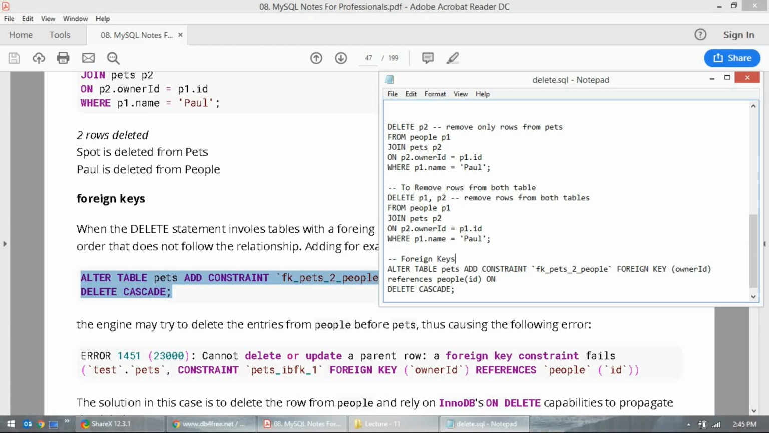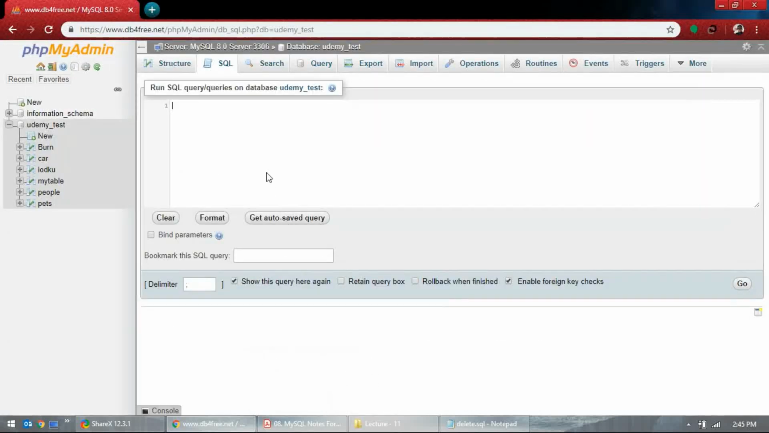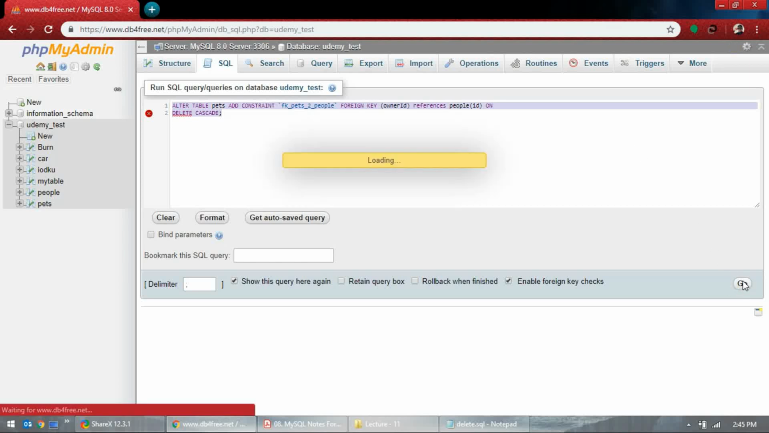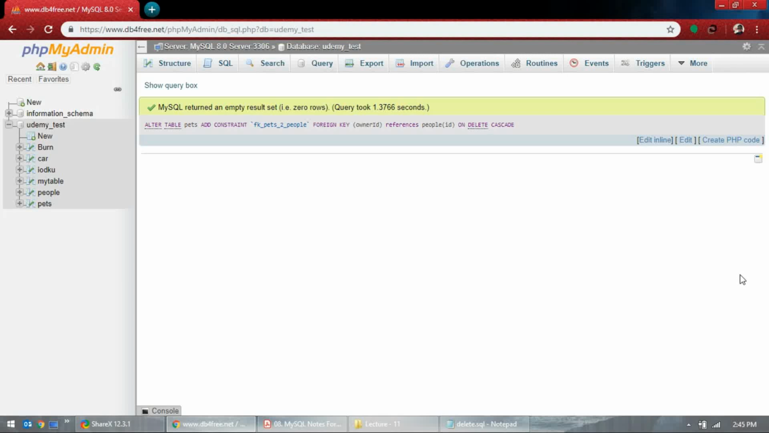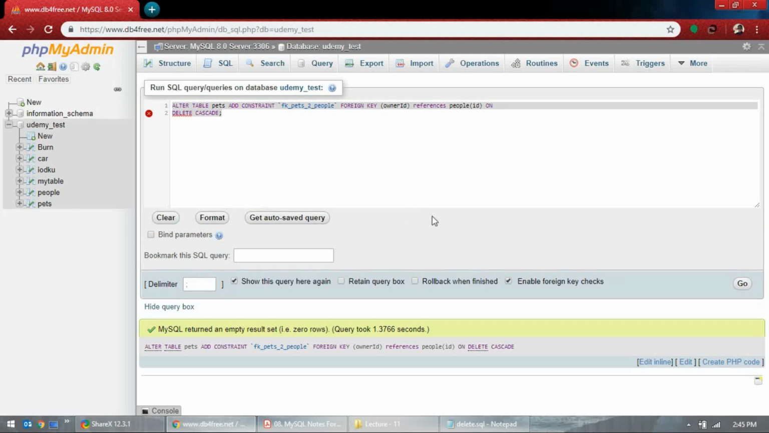Foreign keys. Now here we are using the alter table. Okay, so we are trying to alter table pets, pets underscore foreign key, owner ID, on delete cascade. Not sure what this does, but let's find out. This query ran successfully, but what happened is we want to find out.